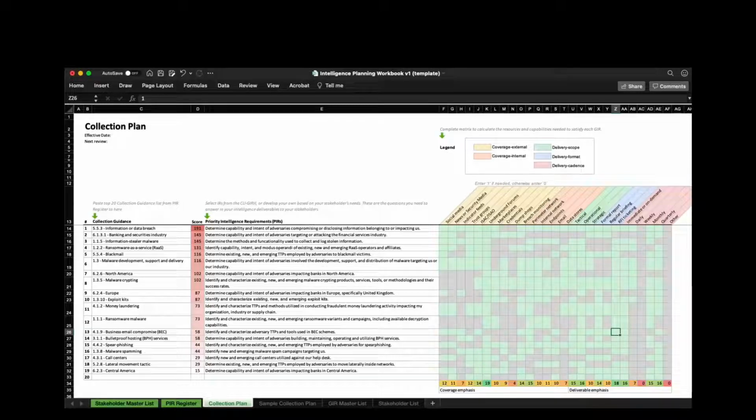So once the matrix is complete, make sure to double check everything to ensure accuracy and completeness. It should look something like this. If everything looks good, you can start using this collection plan to build justification for the resources you need to deliver the intelligence that synchronizes with your stakeholders' needs and expectations.